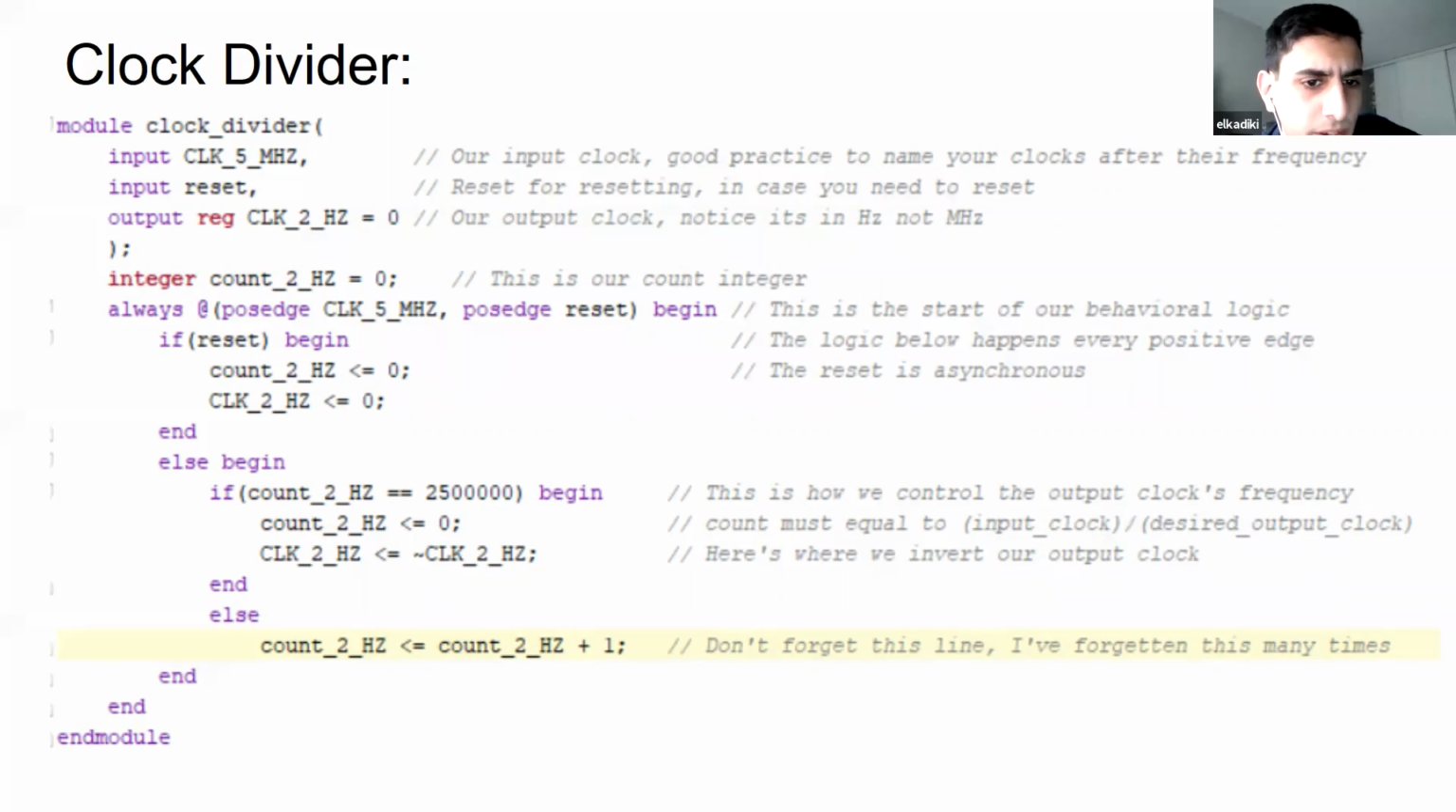Hey, Constantine. Somebody says there's an additional end here. Do you see it? In the else statement, the else statement should have had a begin and an end there. I didn't put one there, so that's fine. All right, no problem. So I don't think there's a missing end.